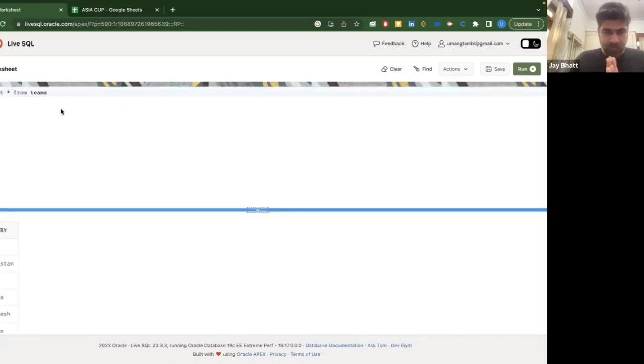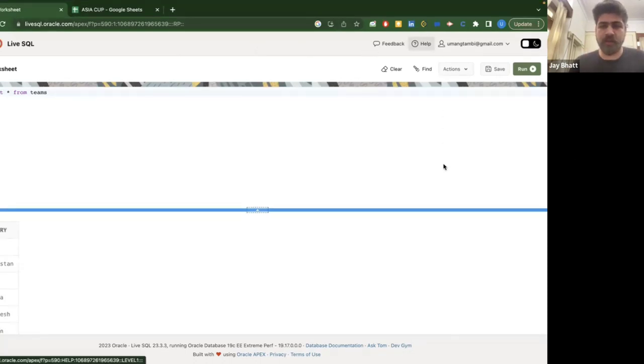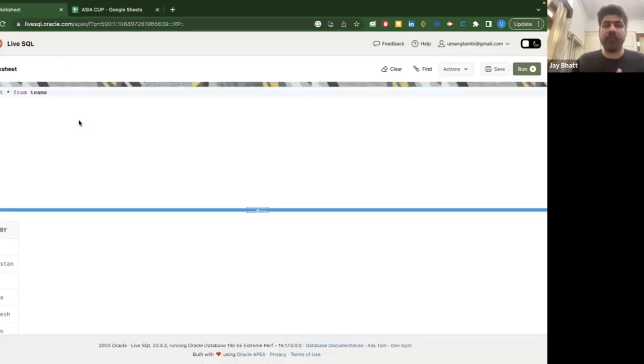So to create that kind of output, obviously we need 2 columns, a team A and team B kind of column. If you look at the output again, we have team A and team B, so we want 2 columns. If you have clearly understood, this is a question based out of self-join.